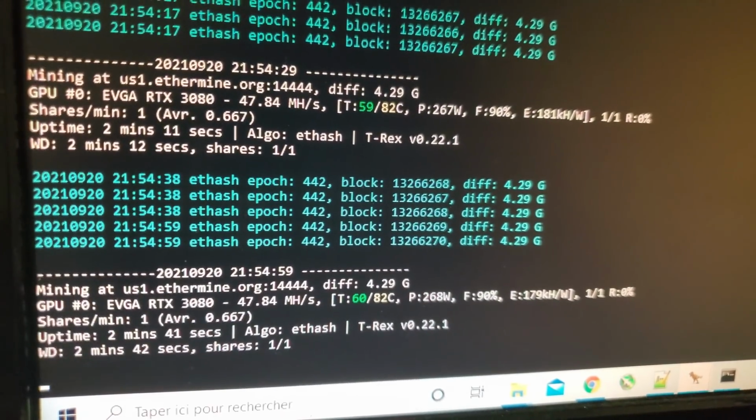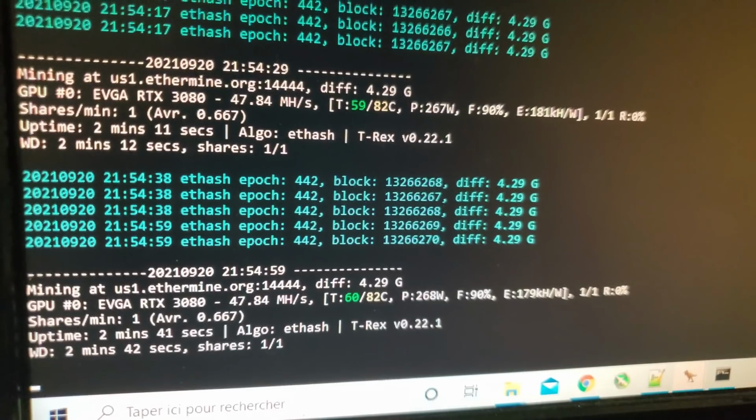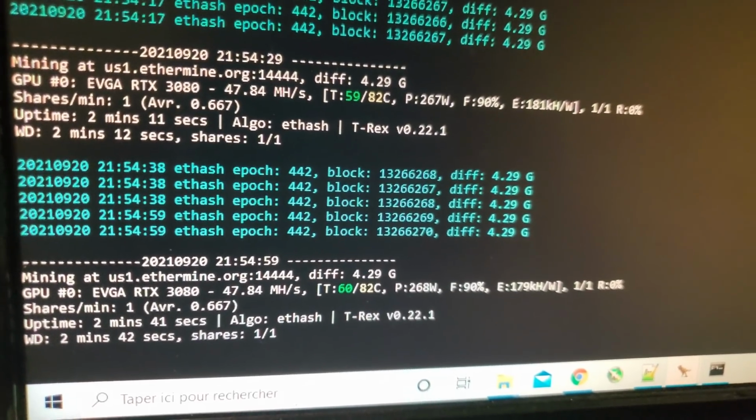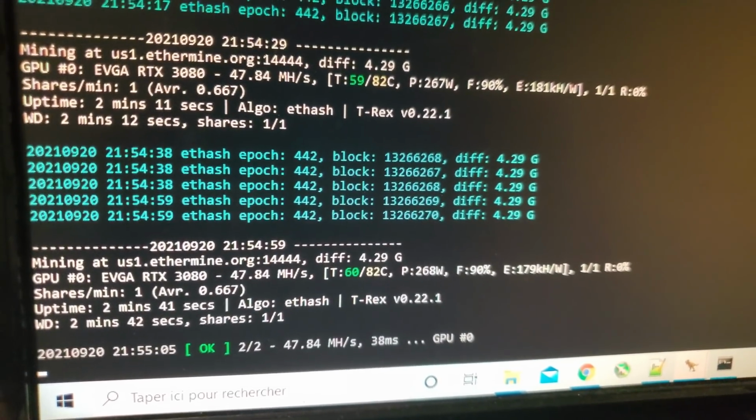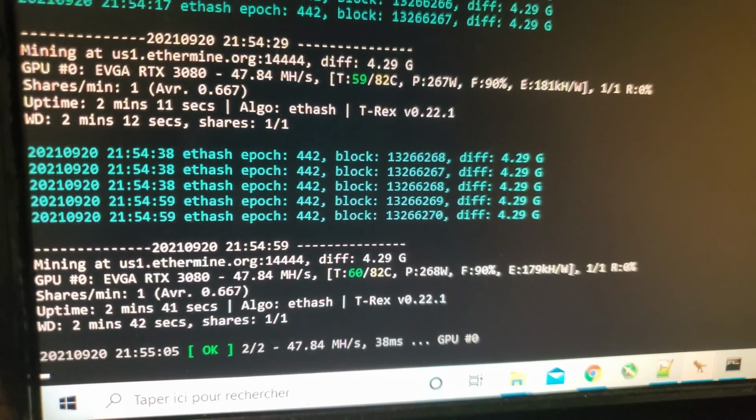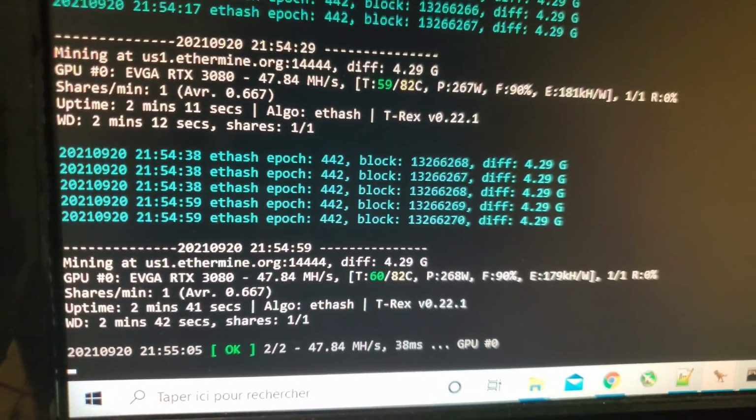This is the baseline for the non-LHR tune, so just LHR 0. We're getting 47.84 mega hash here at 268 watts. Again, we're at 100% power limit, just to test this out.